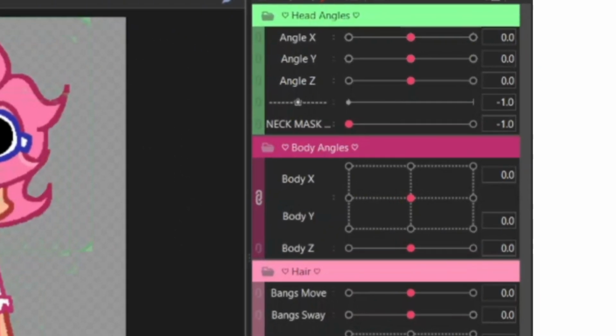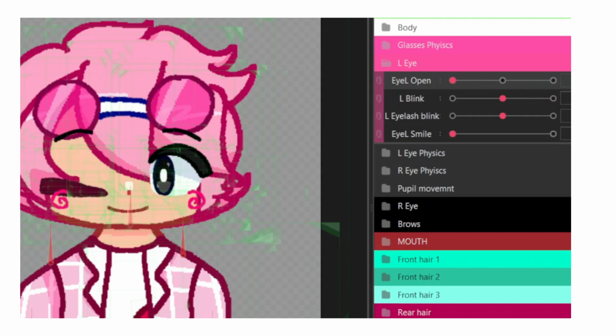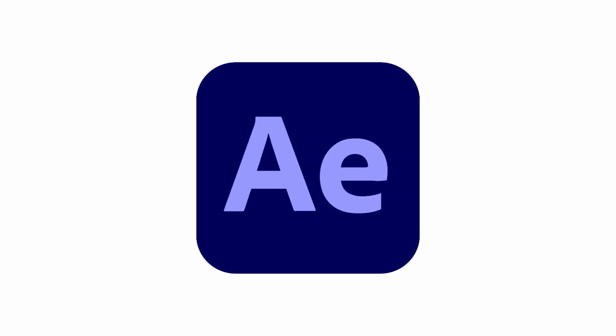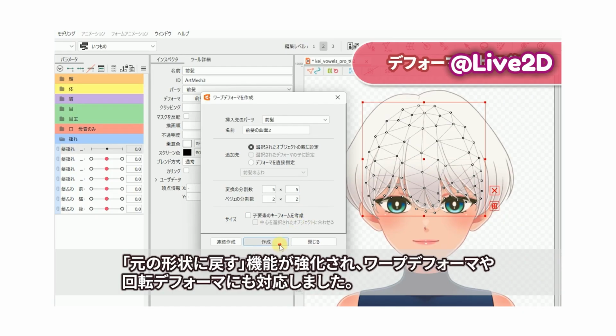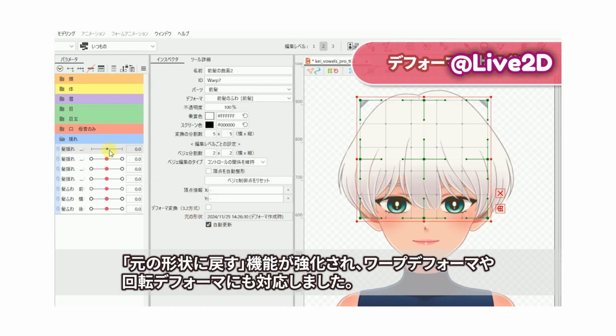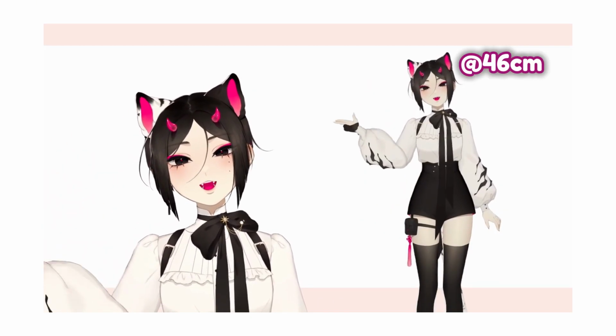Parameters are recorded movements that you make in the software. If you're a video editor, they work similarly to keyframes in things like After Effects and Spine 2D. That PSD file type I mentioned earlier gets ported into Live2D, and you use anchor points and deform the art to create an almost 3D-like effect to your art, allowing for some super stunning VTuber models.